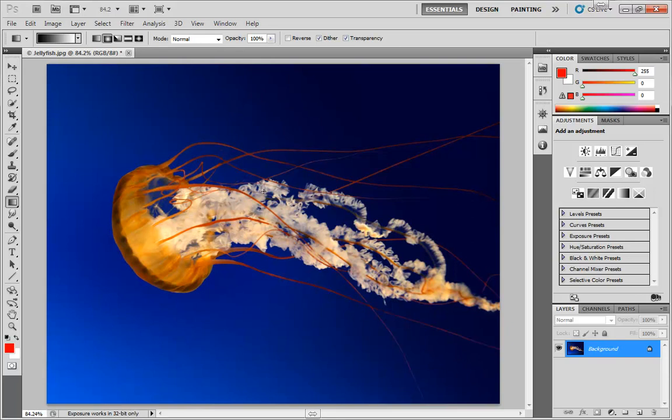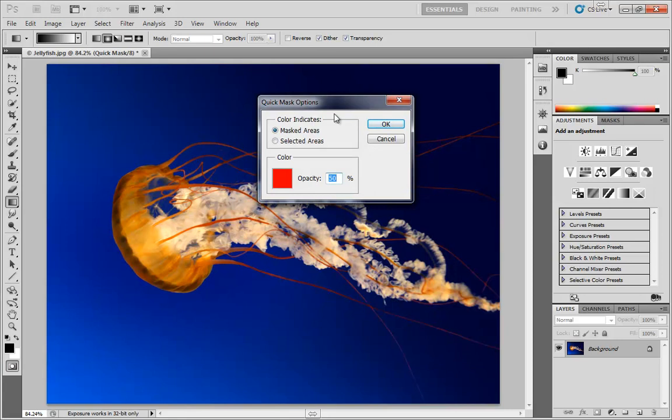Those who've never been in a darkroom or have never done that particular operation sometimes have a hard time going with it. The good news is you can fix it. If you take a look at your Quick Mask Mode button, you can double click on this guy, and this will open up your Quick Mask options.